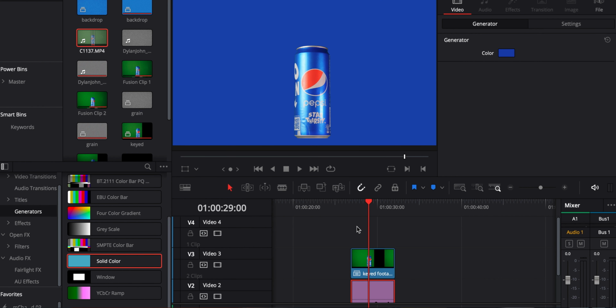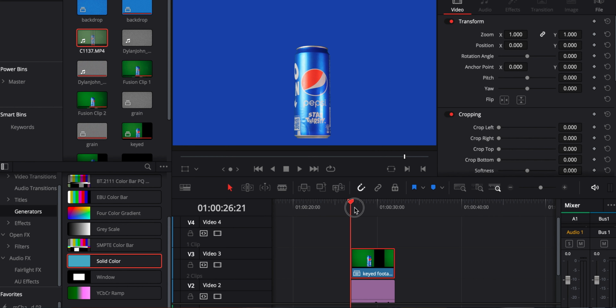So this is the very first step that you need to be doing. We have not finished. We got a lot of things to do, so keep watching. Now the shot of the can is very still. I mean, there is no movement here. So let's fix that. So I'm going to bring my playhead to the beginning of the shot. Then I click this triangle icon right here on zoom and rotation angle. This is for animating the can.